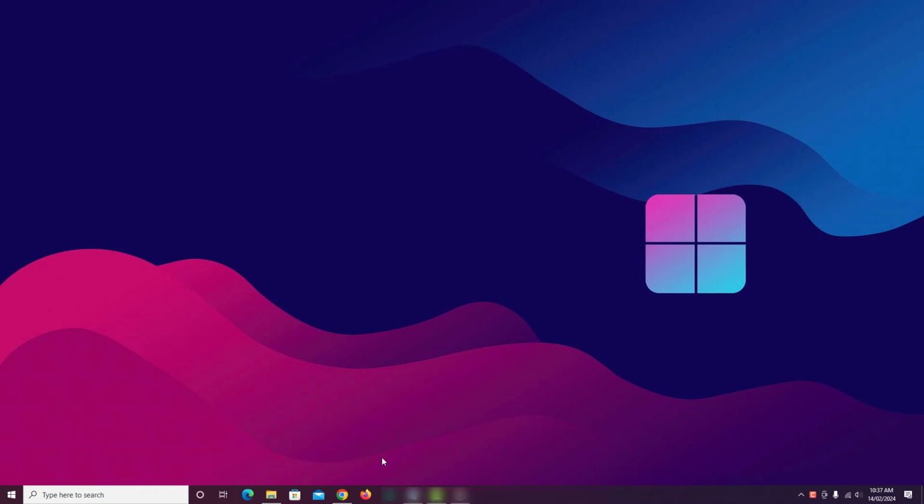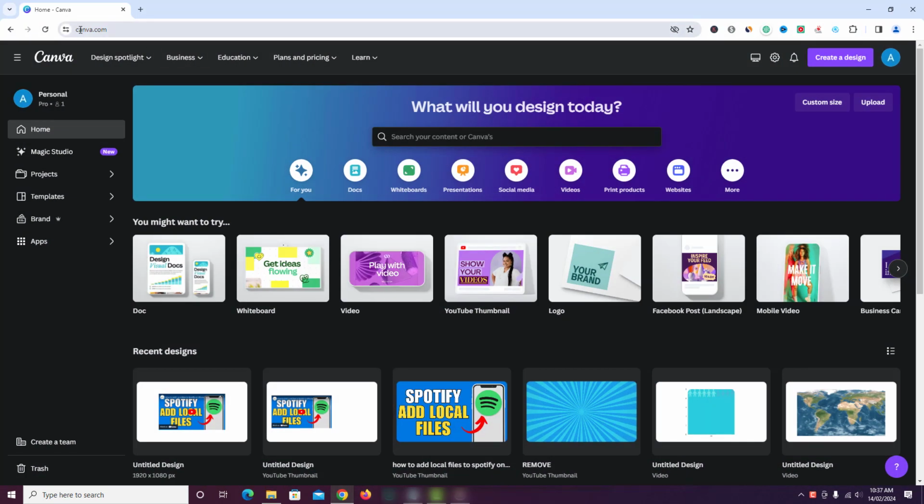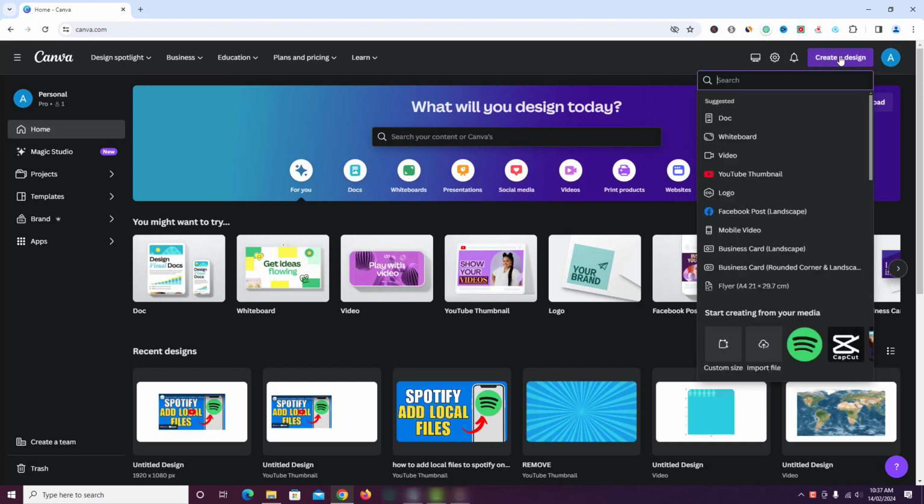First, open any web browser and go to canva.com. Just log into your Canva account. Next, create a design as per your needs. Just click Create a Design button at top right side.